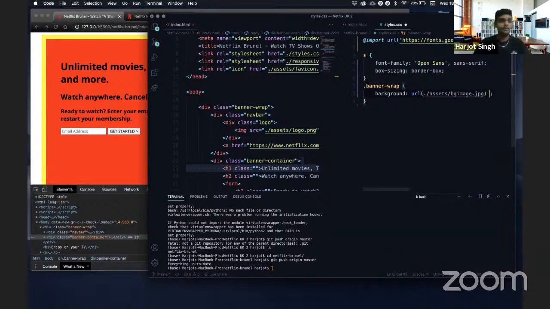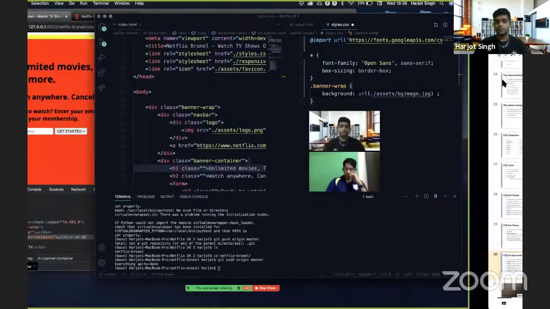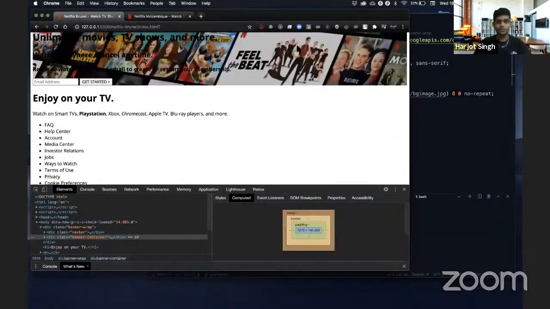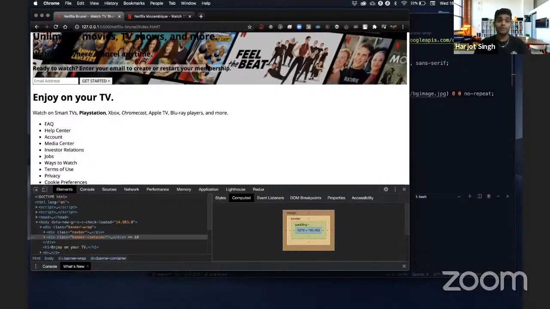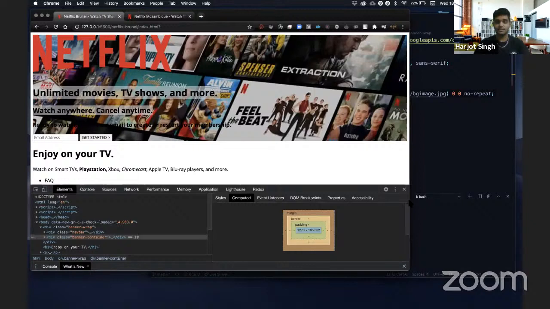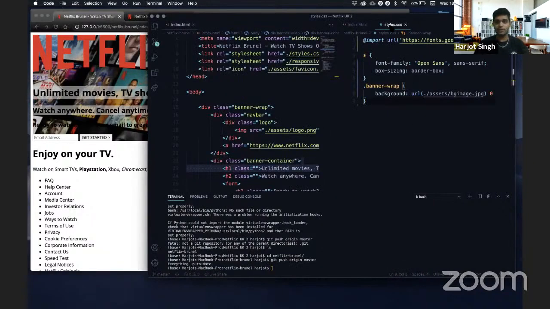And then after background image, I want to ensure that it doesn't repeat, position starts from 0, 0, and no repeats. I'm going to save that. Awesome. So the image does appear, but not as we expect it to be. Like the Netflix has it as the entire page, or at least 80% of the page is covered by Netflix background. So we're going to do that now.